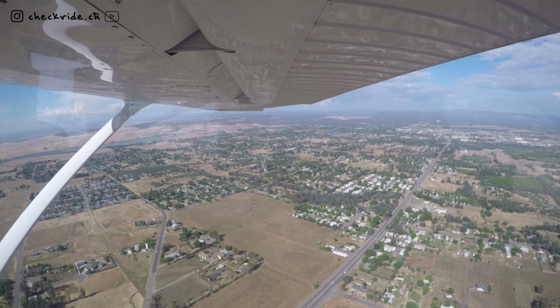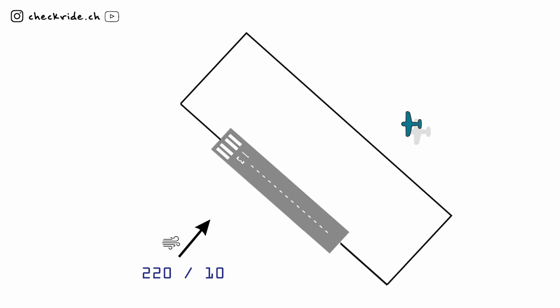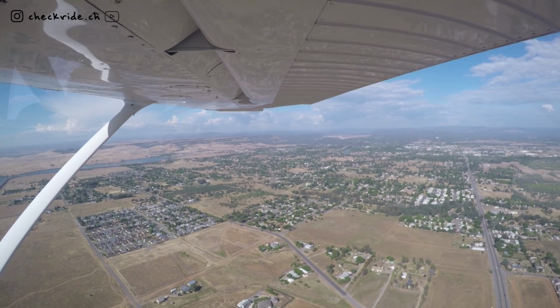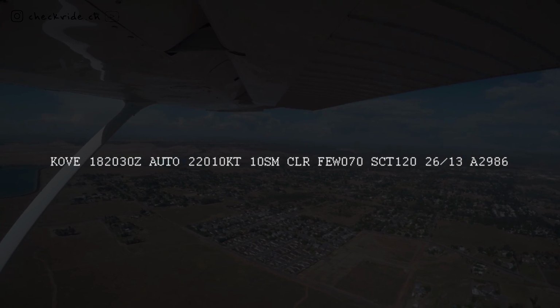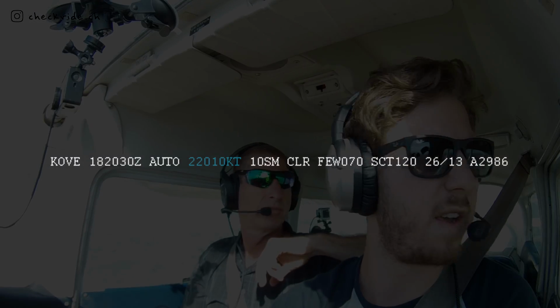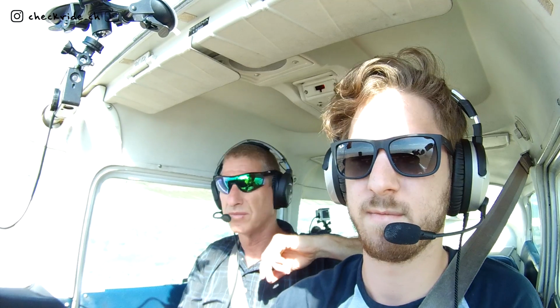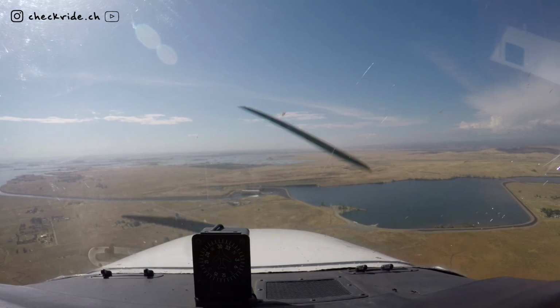A perfect landing begins with a perfect final, and a perfect final begins with a perfect pattern. We need to consider the wind directions. According to the wind direction and speed, some of the turns will be steeper and some of them will be shallower. In our landing today at Kilo Oscar Victor Echo, the winds are 220 degrees at 10 knots and we're landing on runway 13. The wind is coming from our right. We're making left close traffic patterns.